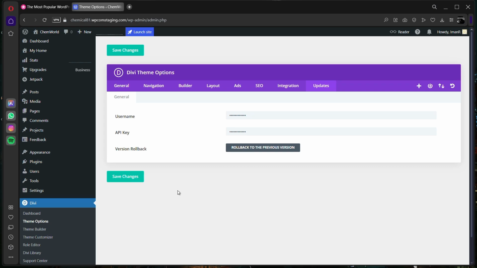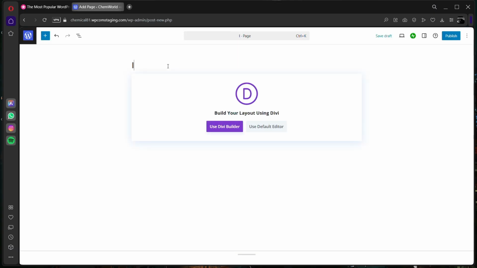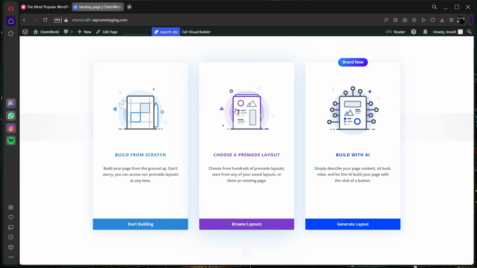Now let's create a landing page. In the WordPress dashboard, hover over Pages and click Add New. Give your page a title, such as Landing Page. Then click on Use Divi Builder. This will open the Divi Visual Builder where you design your page layout.